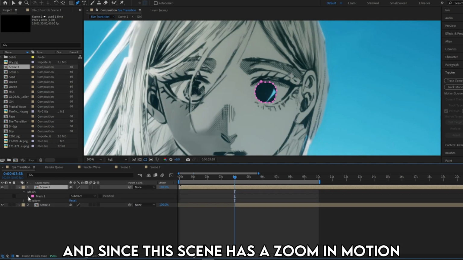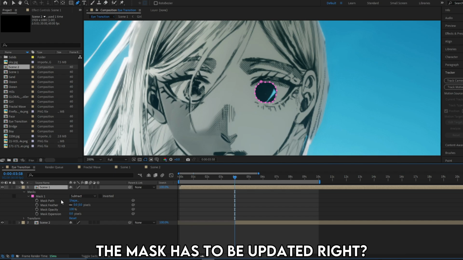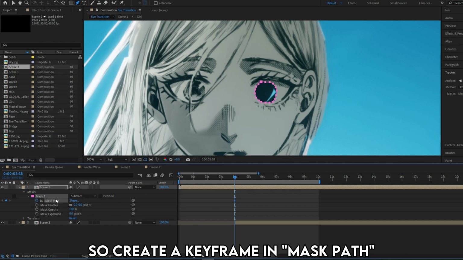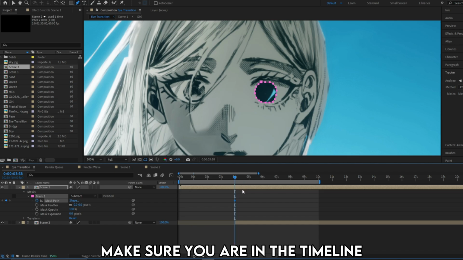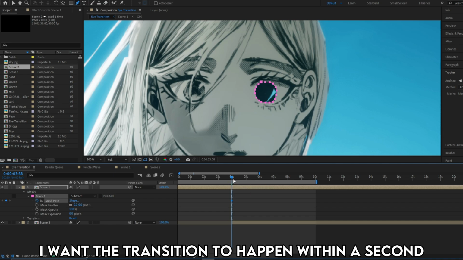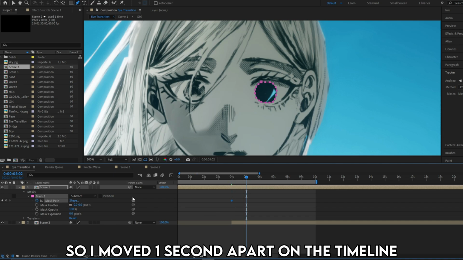And since this scene has a zoom in motion, the mask has to be updated, right? Or the mask would stay static right there. So create a keyframe in mask path. Make sure you are in the timeline where the transition has to take place. I want the transition to happen within a second. So I moved 1 second apart on the timeline.